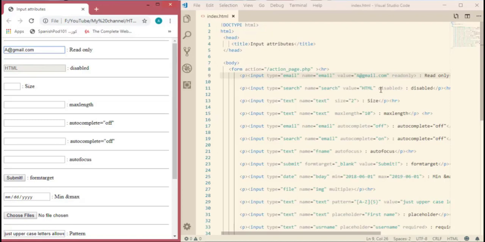Then we have disabled. Disabled is quite similar to readonly, but the difference is here we can't even click the input, not like readonly, where we can click the input. So with disabled, you can use it as a hint to show the user that he should insert certain data inside this input field. Then we have size.